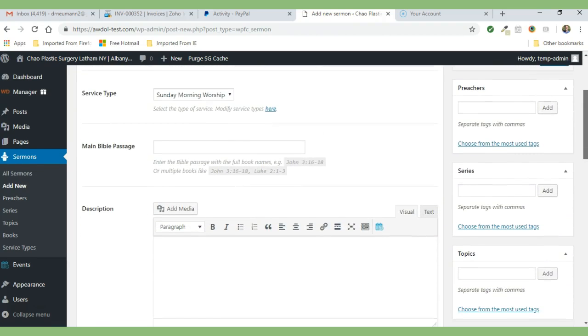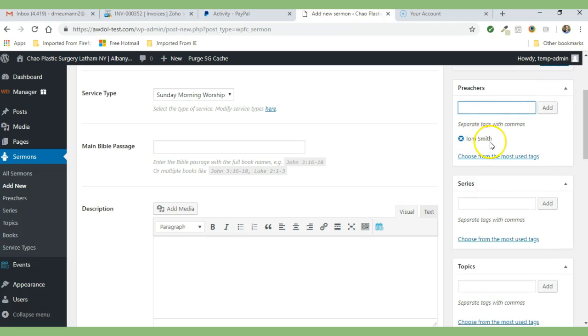On this side, you're going to select a preacher, and we'll say the preacher's name is Tom Smith. And I'll click on Add, and when that name appears there, that means that preacher's name will appear on your website. If you've already added his name here, and you get in and you're going to add another sermon, what you can do is click on Choose from the Most Used Tags, and then select his name from that. You don't have to add it each time up here.